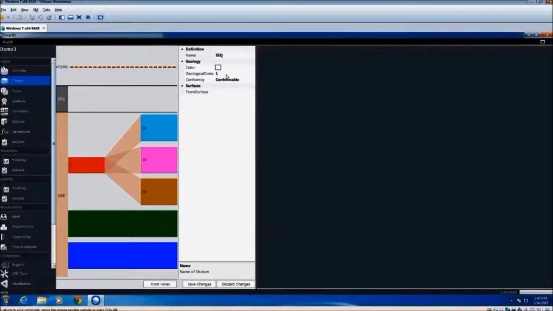And in order to do that, I need to make it younger, so I'm changing the geological order to C. And I'm also going to change the conformity to transgressive. And let's give it a unique name. I'm going to give it a name INT. That's the code I'm going to give it for intrusive. And just if I click on this all sequence, you can see the geological order of that is 2. So I'm giving the intrusive higher geological order because it's younger.